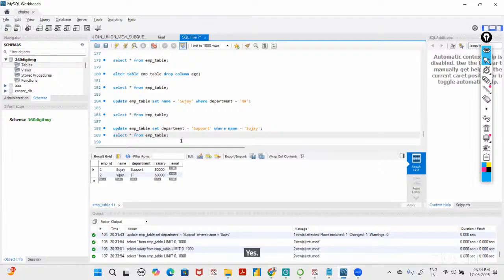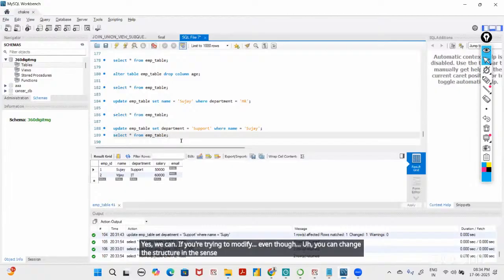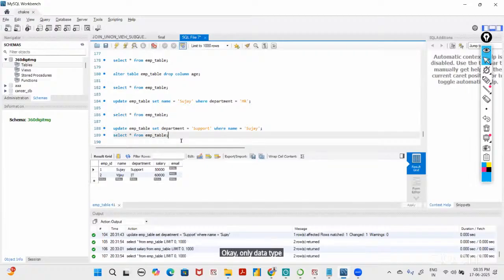Yes, we can. If you are trying to modify, you can change the structure, in the sense the data type, basically. Only data type, and for size, the modification works. Okay, sir.